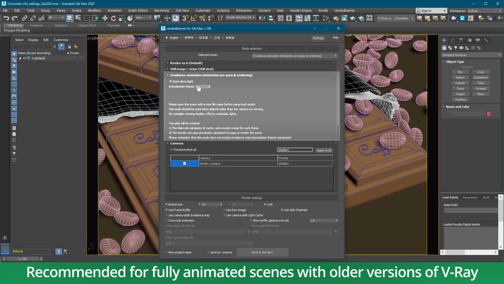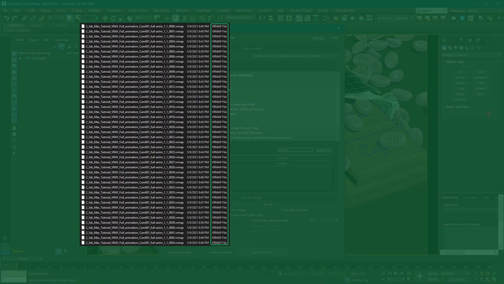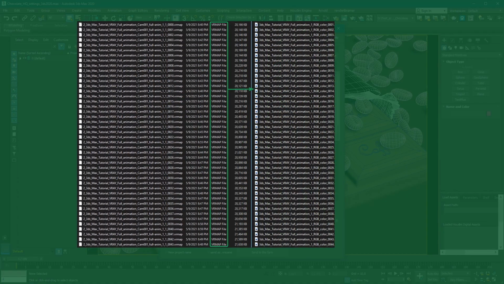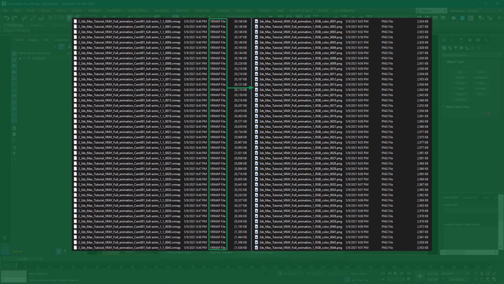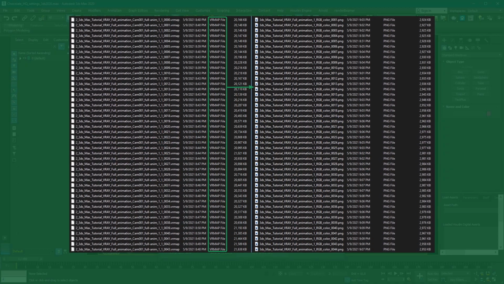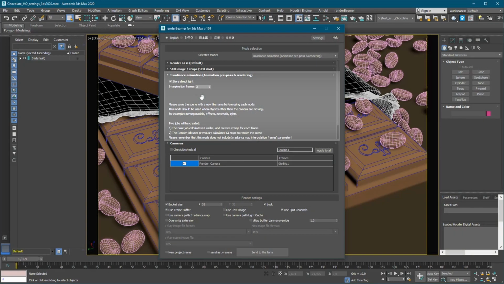On our farm, scene GI will be cached to files first, and once caching is complete, we will render frames using the pre-cached GI maps. GI cache is calculated for every frame, so rendering a range of 0 to 100 will generate 101 VR map files. We recommend using the Irradiance Animation mode for scenes containing many animated objects, materials, or lights.